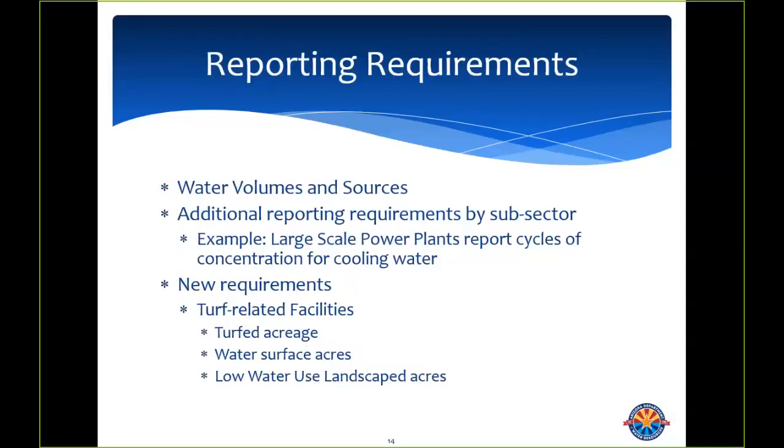And then reporting requirements. Some data quality is better than others, but it's what we have to work with and analyze these programs. We're going to try and improve data quality through audits and instituting new requirements, such as requiring data on turf acreage, water surface, stuff we need for calculating the use.